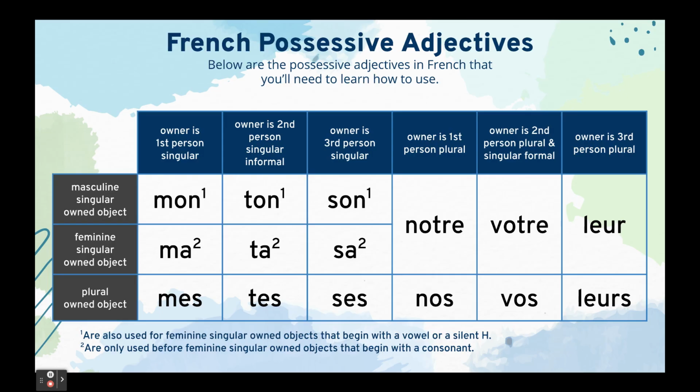French possessive adjectives. Here's a table of the possessive adjectives in French that you'll need to learn how to use. It looks pretty complicated because it kind of is. So for this video, we're just going to focus on the left half of the table, which is composed of mon, ma, mes, ton, ta, tes, and son, sa, ses.